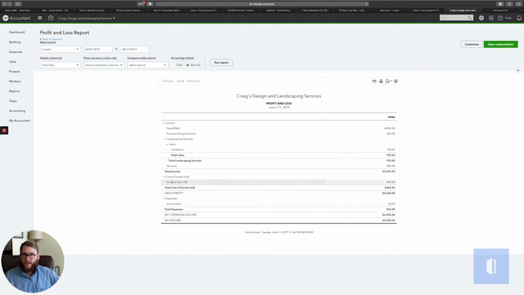We're going to see this finance fee cost of service at $463. Pretty simple. We also see this finance charge income at $463. So it keeps it nice and simple for us. We're not seeing our income lumped together. We're seeing it broken out, so we can see where all of the income went.